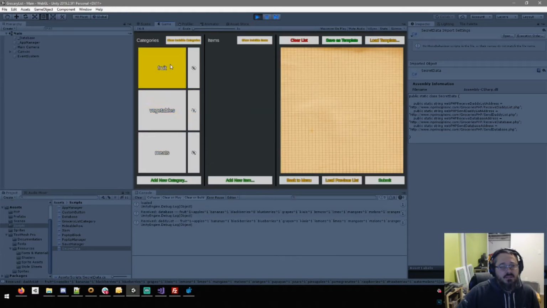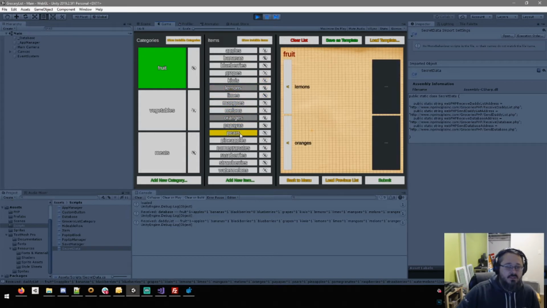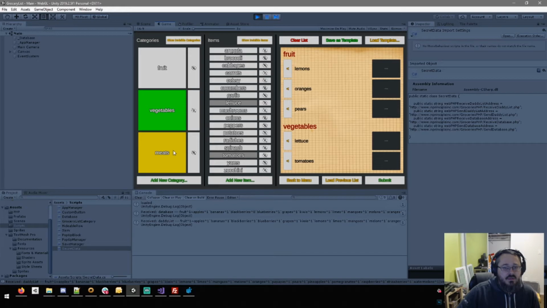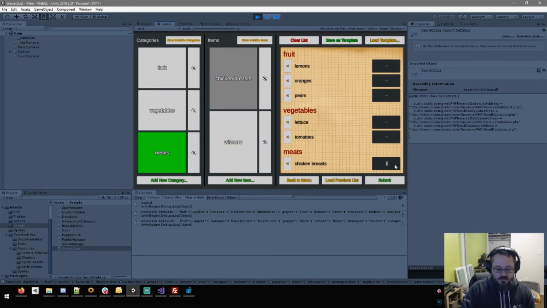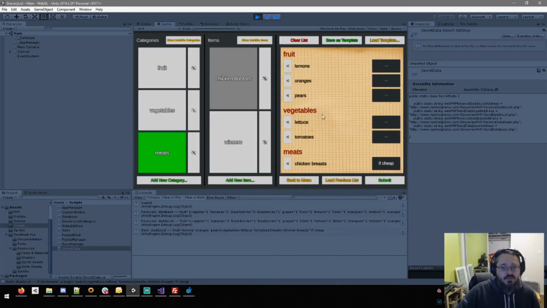The database is fine, I think. So I'm gonna go lemons, oranges, and pears, and vegetables. Not mushrooms. Let's do lettuce and tomatoes and meats, chicken breast, if cheap. Okay, so we're gonna submit the list. Okay, sent daddy list. Okay, therefore if I clear it now and I load a previous list, good.